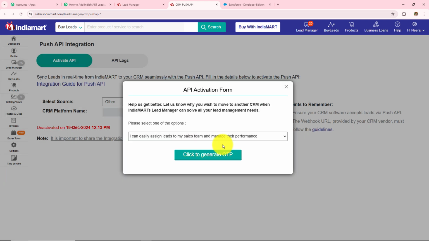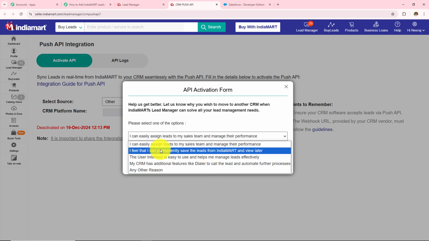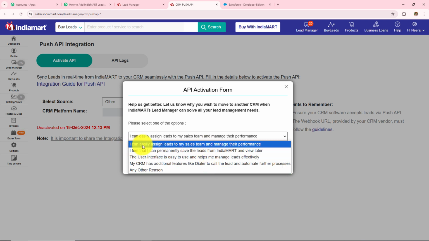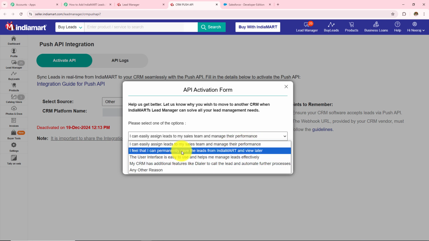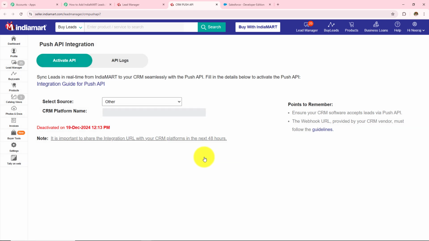Now I need to select the reason why I want to connect my Pabbly Connect with IndiaMART. So in this drop down, I can see all these reasons. Here I simply want to select as I can easily assign leads to my sales team and manage their performance. You can select according to your choice and preference, and then you have to simply click on the script to generate OTP.